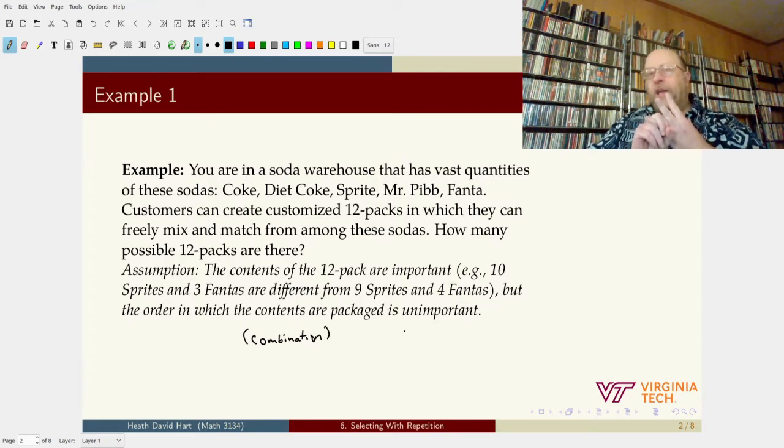But here I could choose out of my 12 pack 3 Cokes and 4 Sprites and 2 Diet Cokes and a Fanta, or something like that. I mean, I can choose multiple copies of the same thing now. And so, how are we going to do this problem?